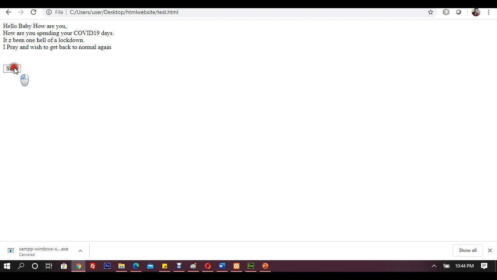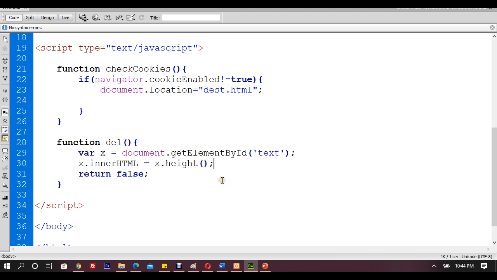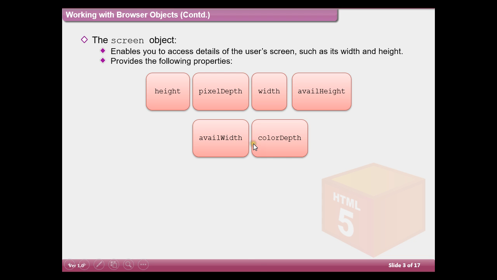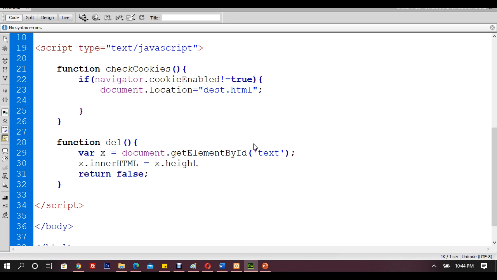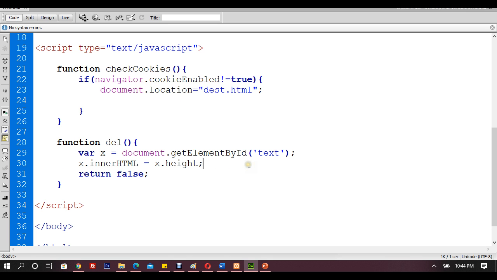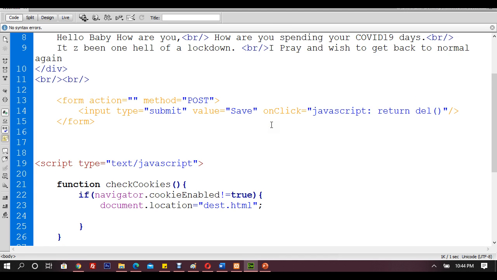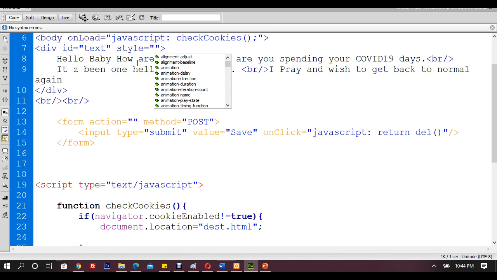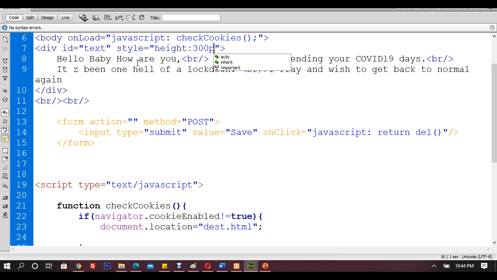I'll say save. Okay, we're not getting anything. Why aren't we getting it? x dot innerHTML is equal to hello, what's up? Yeah, I'm getting hello. I can say x dot height. So can you please give me x dot height? It's not a function, yeah, undefined. So you have not defined it, right? So now we can define the height here. So we will say style height 300 pixels.